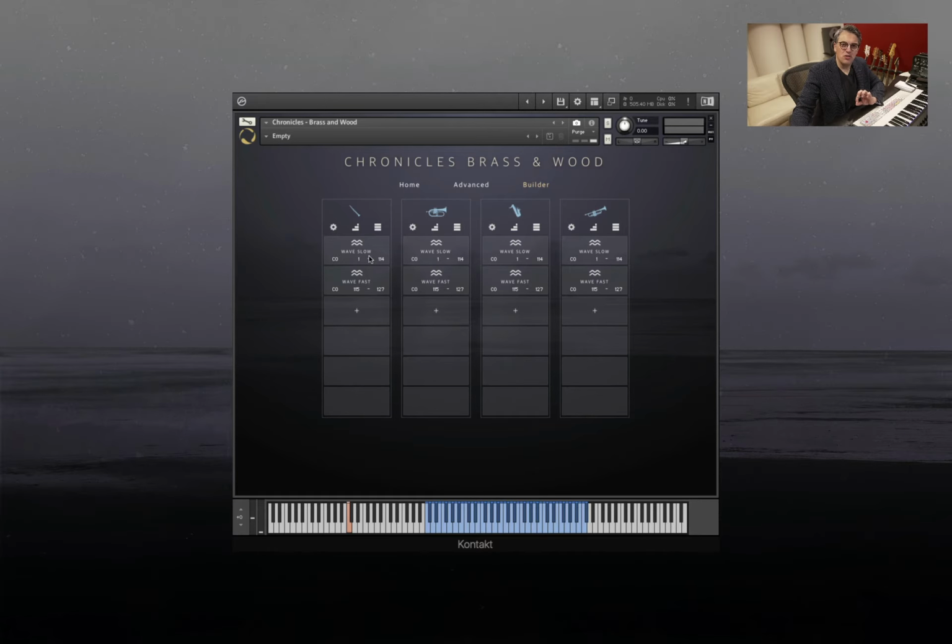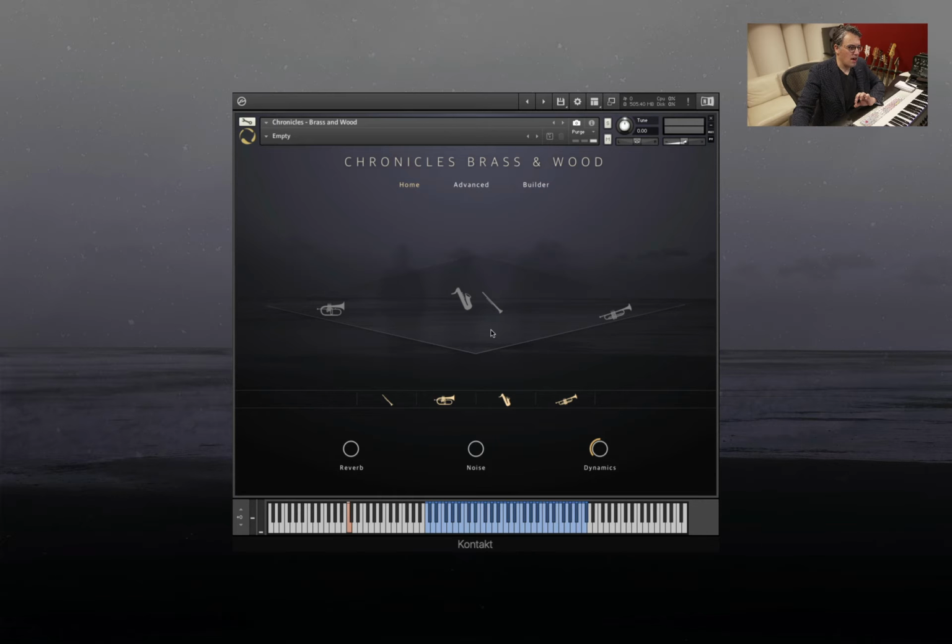But there are a few extra little features that are quite nice to know. We'll head back to the home page for a second. You can now obviously change your mix of where you want each instrument placed on the scoring stage. So that's all pretty simple.